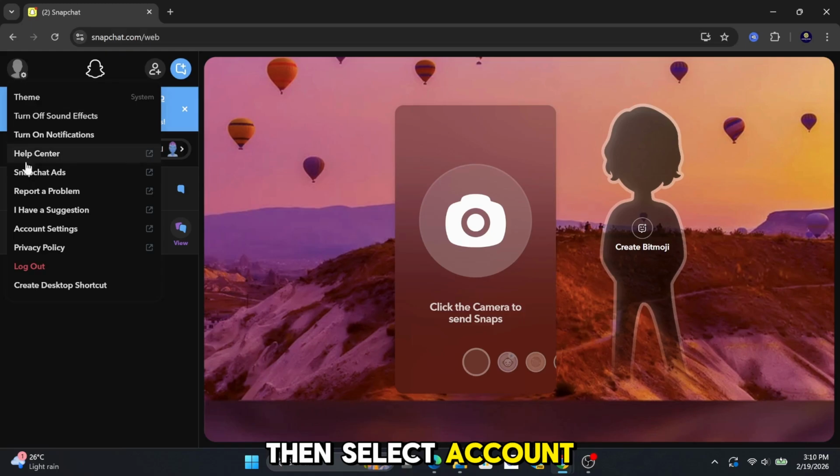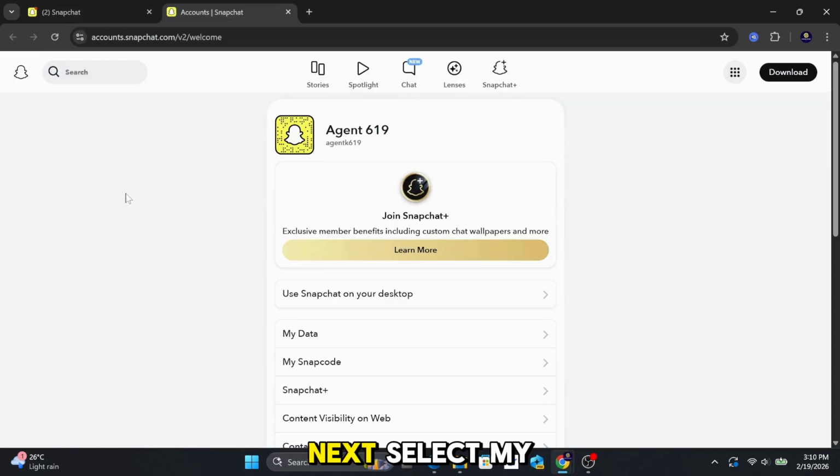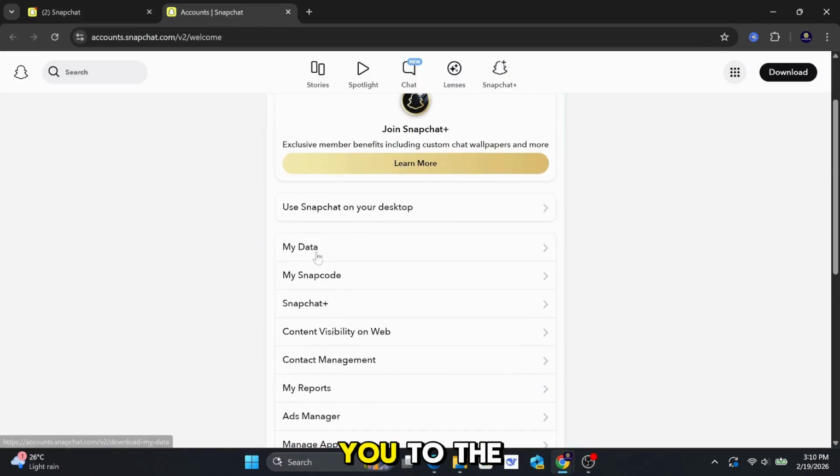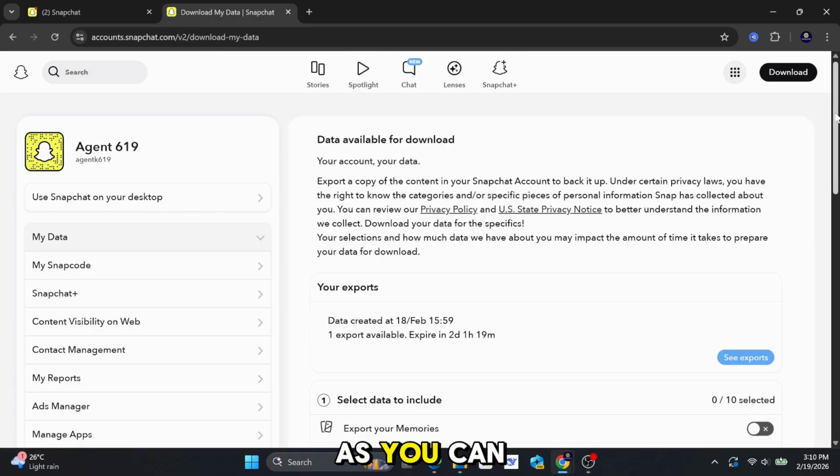Then select Account Settings. Next, select My Data. This will take you to the Data menu area. As you can see, I have already initiated a download here.